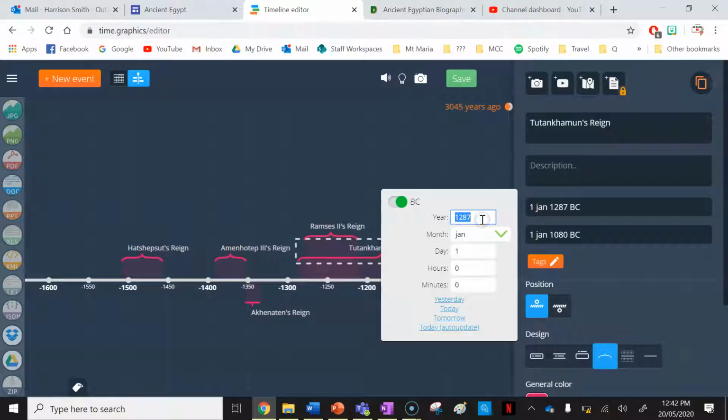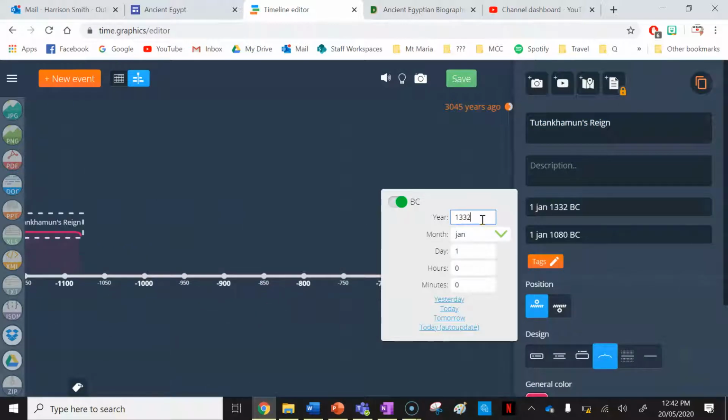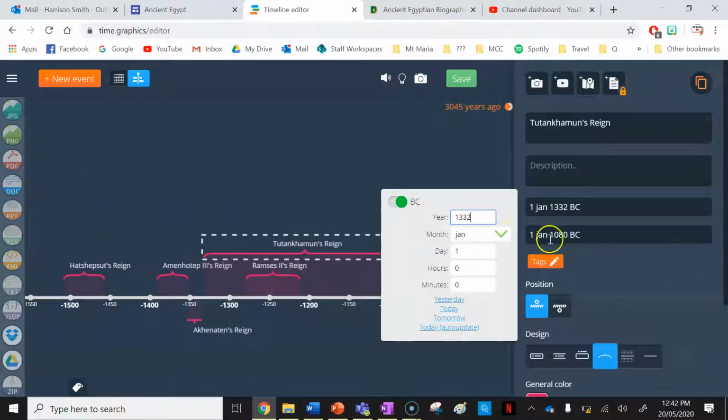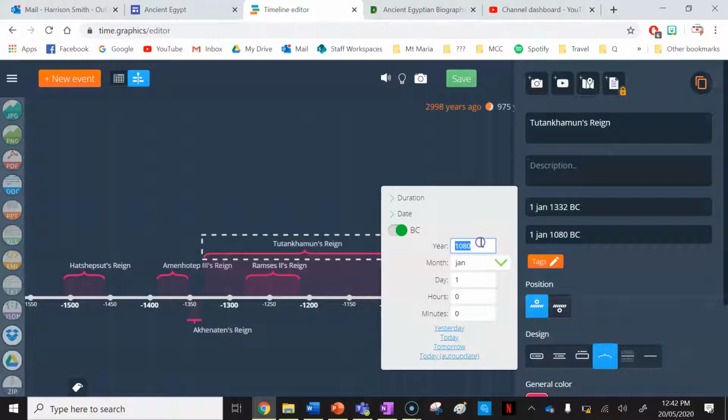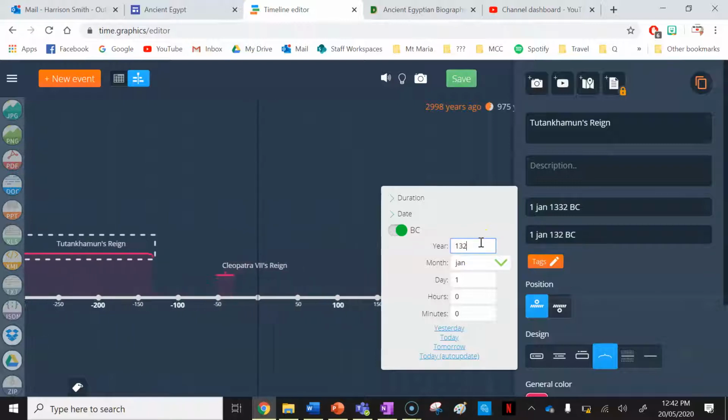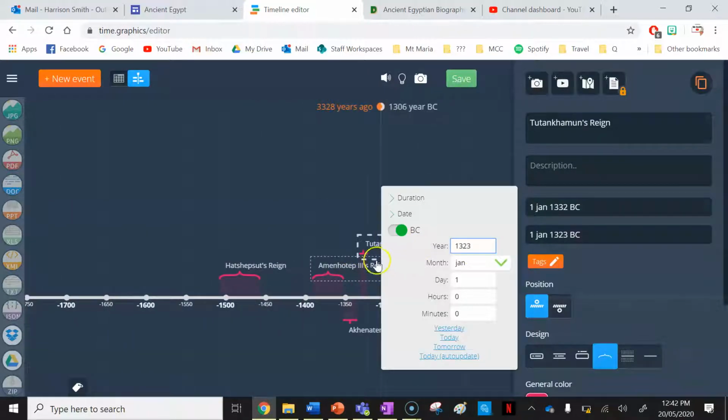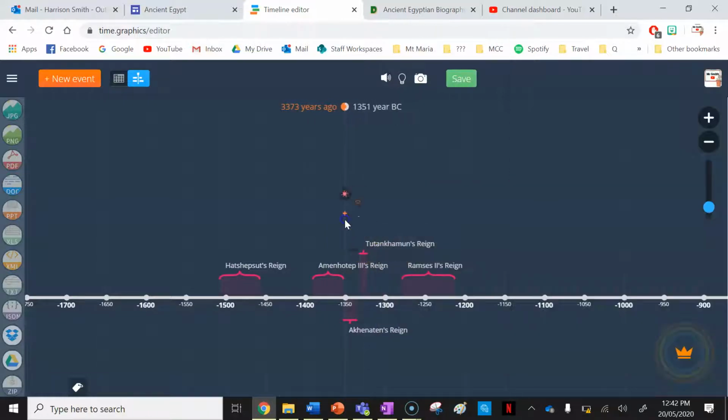So I'm just going to go in and go 1332. I'm just making sure I've got BC ticked. I'm going to go down to the other one, and his reign ended in his death on 1323. So I'm going to go 1323. And now I'll have a good view on King Tut's reign.